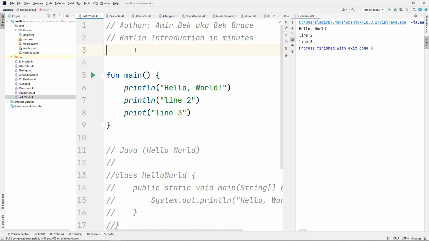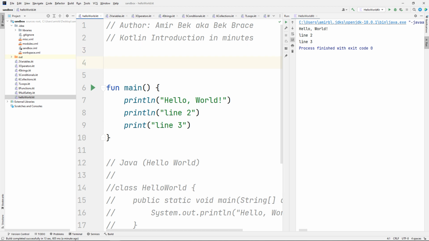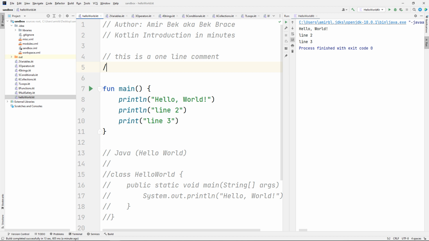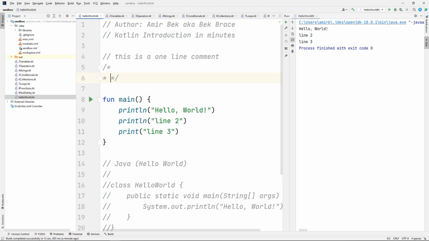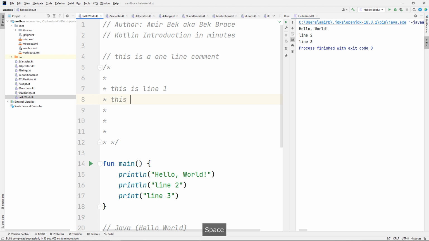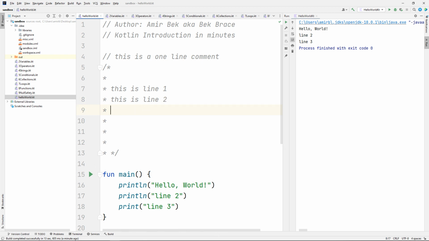Before leaving hello world, let me just show you the comment. The comment is by just 2 forward slash. This is a one line comment. And if you want multiple lines of comments, it starts by /, 2 asterisks, and /. And here you can type, this is line 1, this is line 2, many comments.